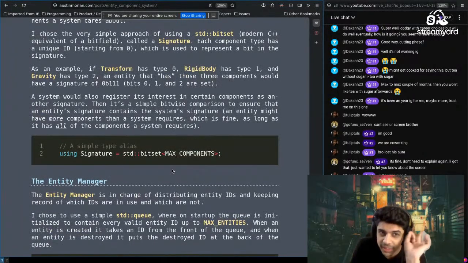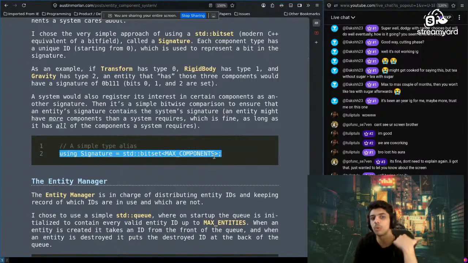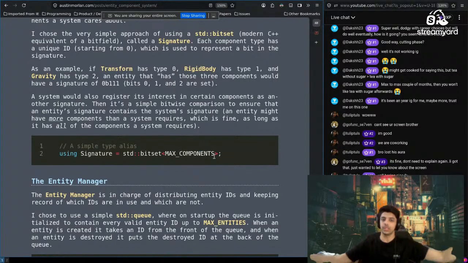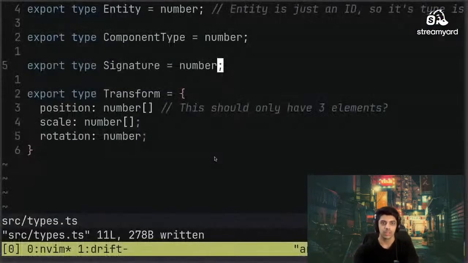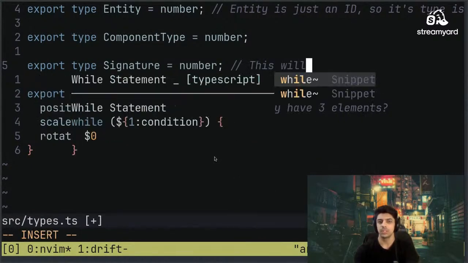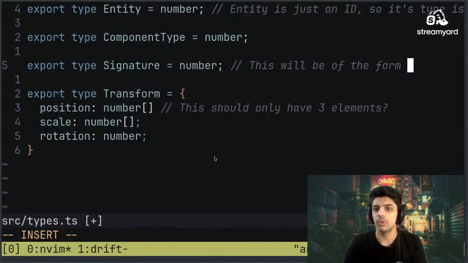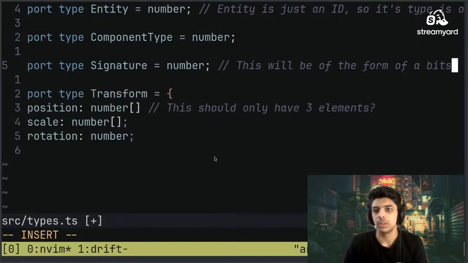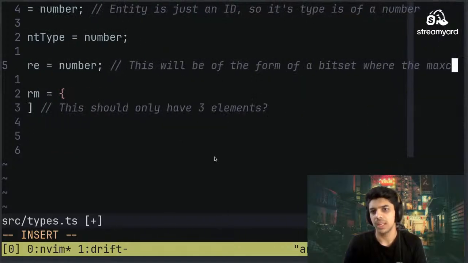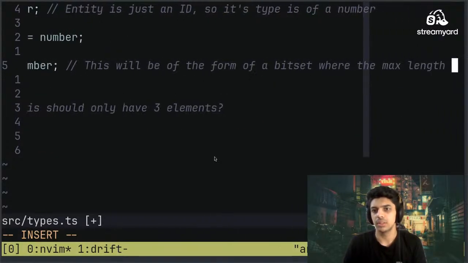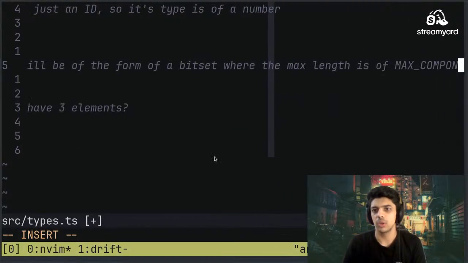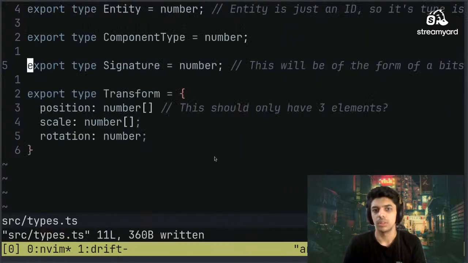I think I'm feeling a bit stupid, but it's okay. A bit set of MAX_COMPONENTS, so that means 32 bits, right? Okay, so this will be of the form a bit set where the max length is MAX_COMPONENTS. Okay.